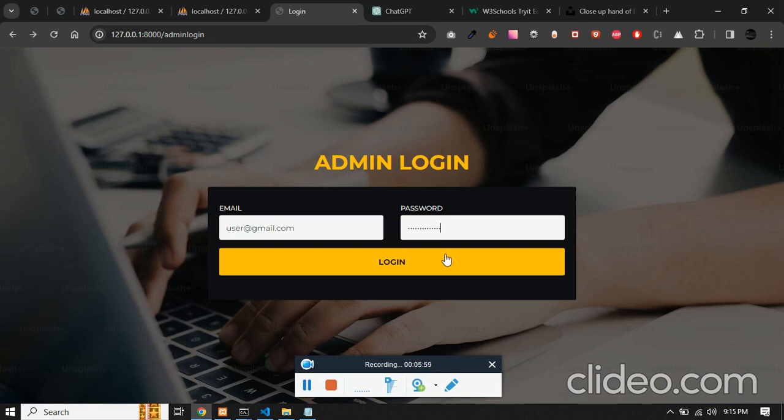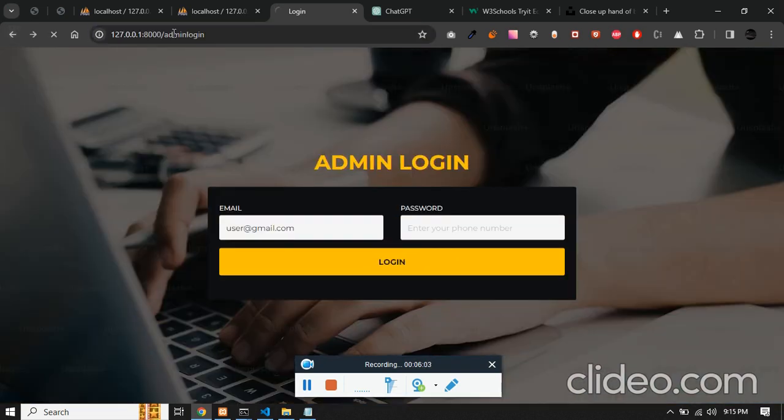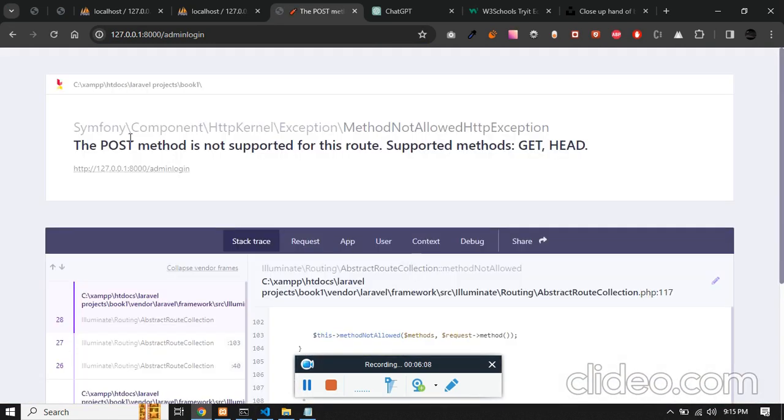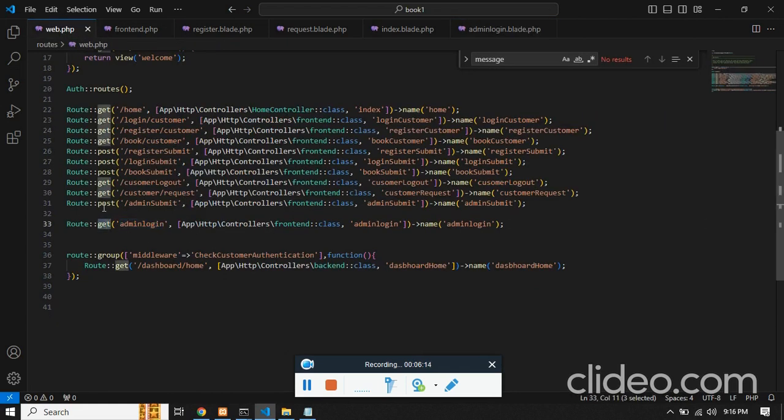So user@gmail.com, again it is redirecting. I think we have not refreshed it. Email and password. The POST method is not supported for this route. In web.php, it should be POST. Sorry, admin submit.